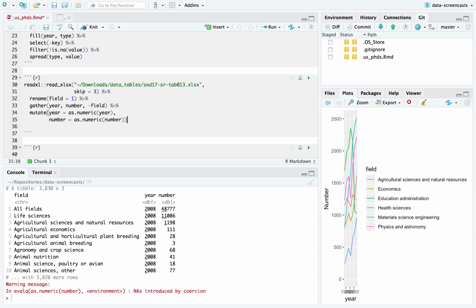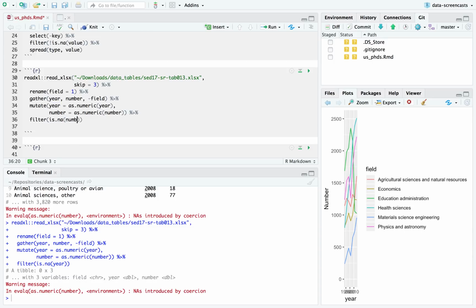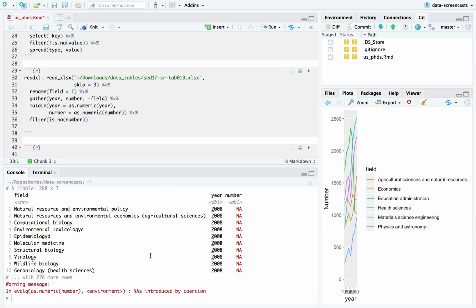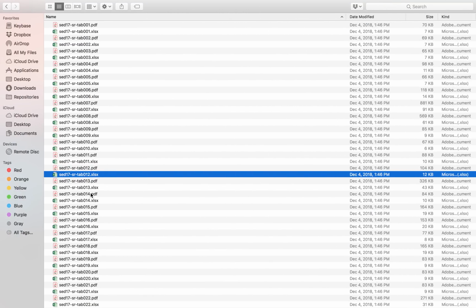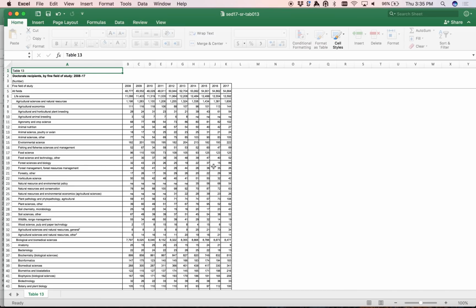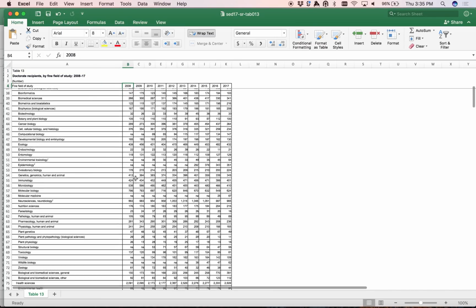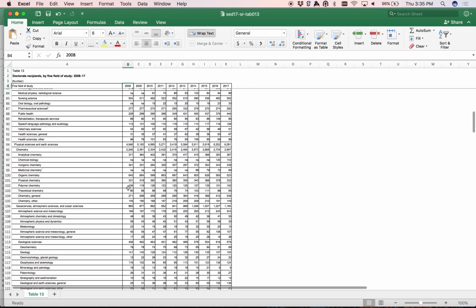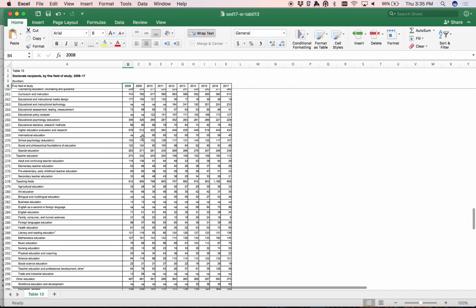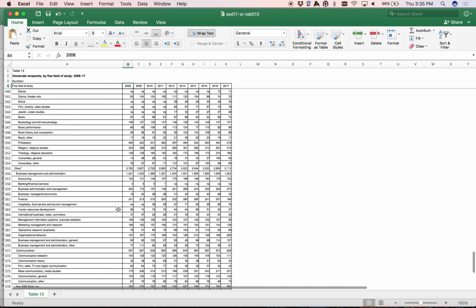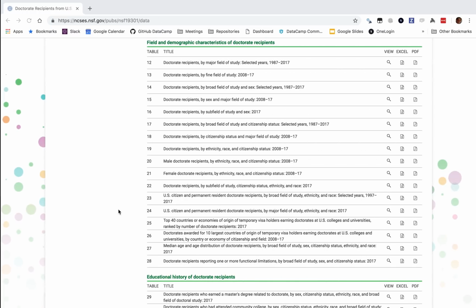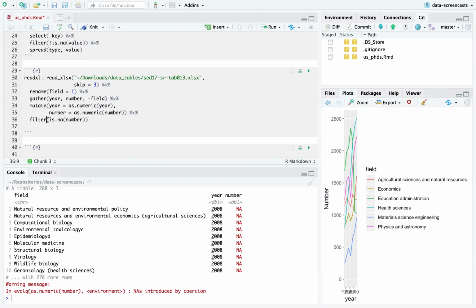So that's pretty handy. I wonder where I got an NA. Is there an NA in the year? That would not be good news. Nope. Is there an NA in the number? Yes, in 2008. I wonder if we have missing data. I'm going to open it up. 2008. Yeah, we have a bunch of NAs here. All right, nothing wrong with that. I'm probably just going to filter it out.